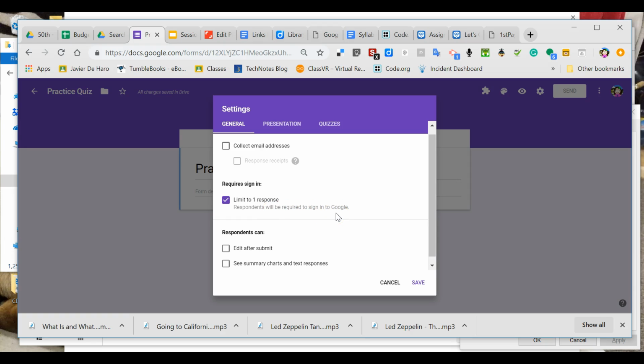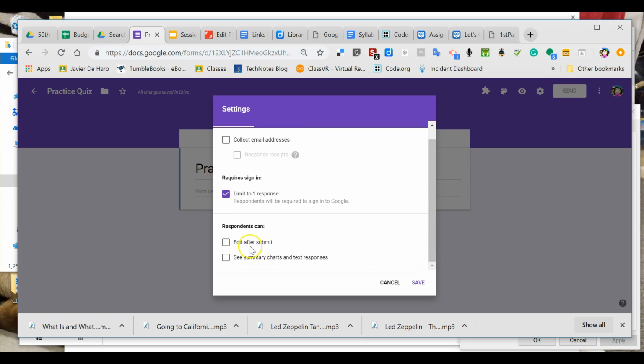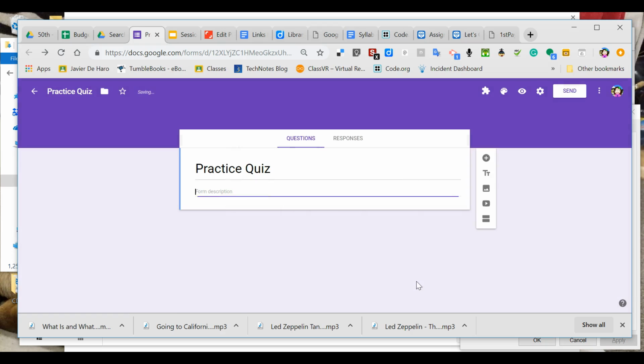If you're making a Google Forms quiz, I assume you're in a Google domain and all the people will have Google email addresses. You have the choice if you want them to edit after they submit it, which means they could change their answers. So it's up to you. And see summary charts of responses. So these are your choices of what you want the respondents to be able to do. And make sure you hit save.